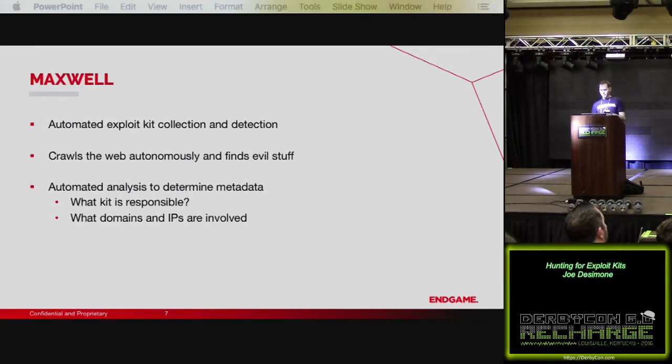At a high level, Maxwell is automated. You queue up as many websites as you want, and it'll use full virtualization to open up Internet Explorer, or whatever browser you want. It can detect with high confidence when malicious activity actually occurs. Then it'll automatically save off the associated PCAP and start doing some initial automated analysis on it to figure out which exploit kit was responsible, what IPs and domains are involved, and more.